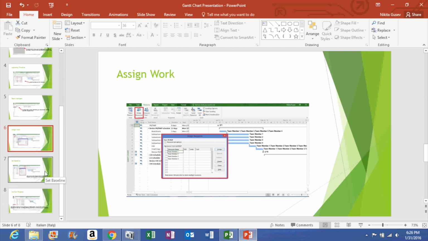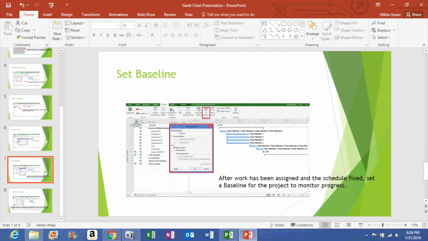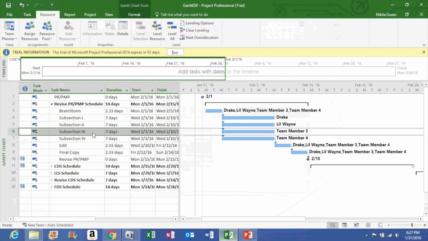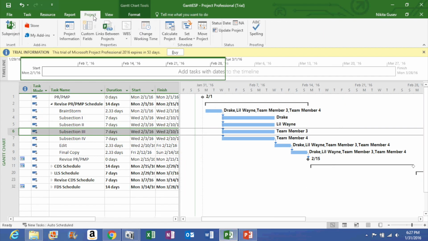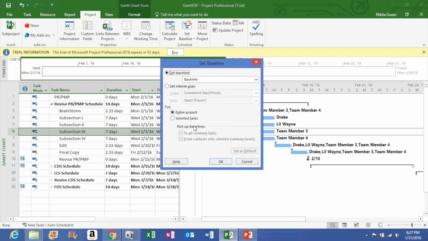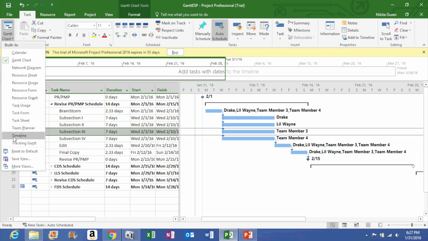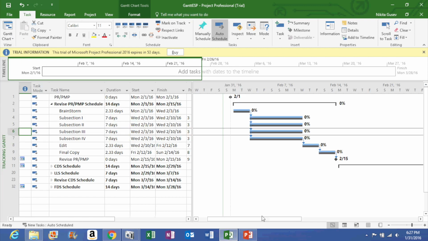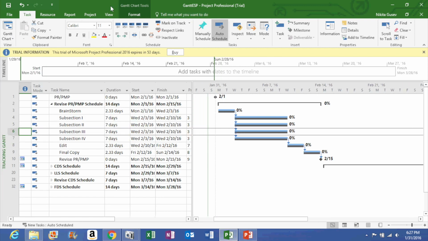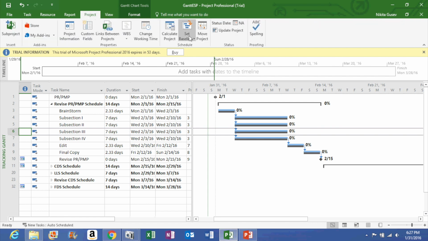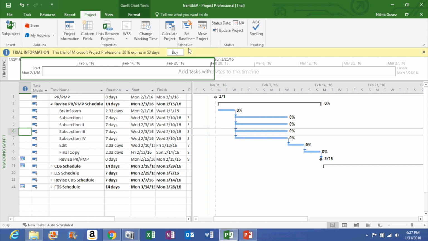So once you've assigned work, we're going to have to set a baseline. So what setting a baseline does is it allows you to monitor your project and your progress. So we set a baseline for the entire project, okay. We go task, we go to tracking Gantt. And what this allows you to do, so let me just show you what it would look like without a baseline, clear baseline. You see, what this does is it allows you to compare how much work you've done compared to what you planned.